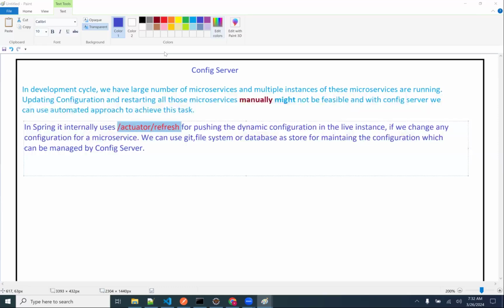Harsha, you're clear, right? Yeah. Okay. Now, coming back to the first question, which is feasible, sir: Git, file system, or database? Why? Git. Sir, I think Git is suitable.